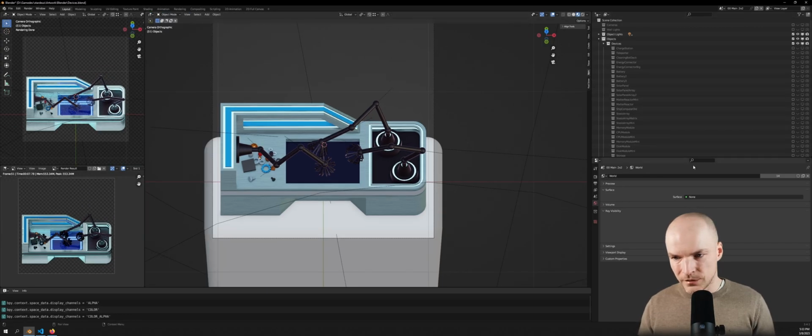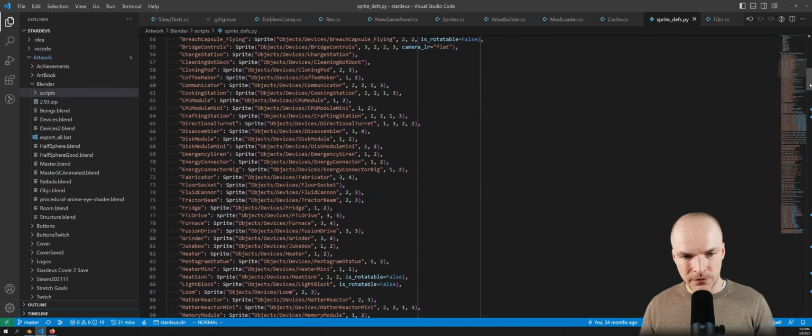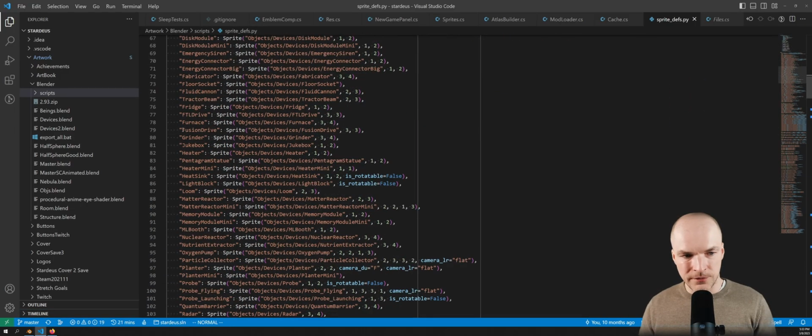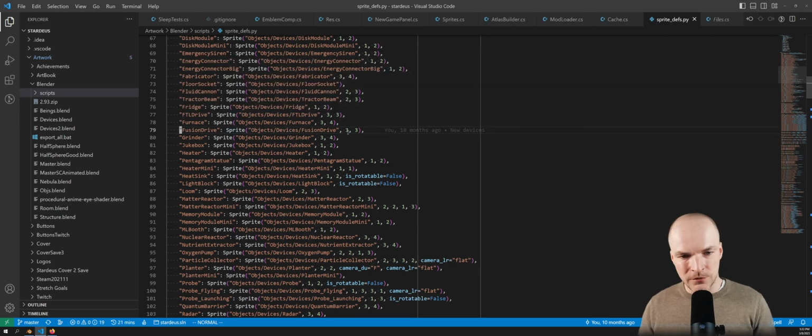On the right side, nothing is special. We have our collections here. Each object is in its own collection and it resembles the structure from this Python file called sprite defs. So the sprite defs file tells what things in the Blender are. So if I want to work on a fusion drive, I say that I have a fusion drive sprite and it has to be 3x3.